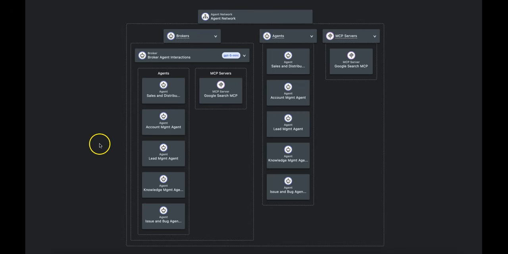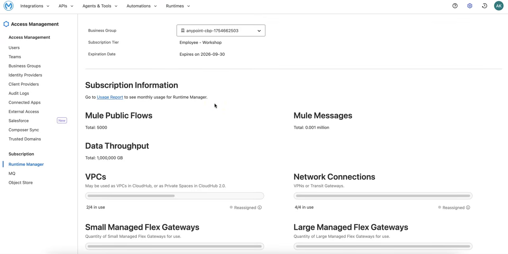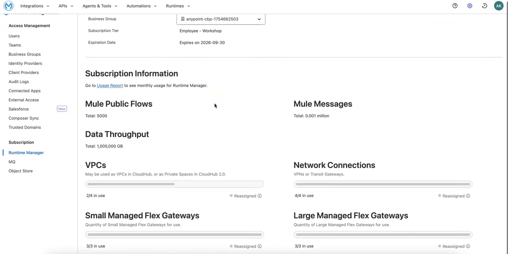What you need to do to get started with the agent network is you need Visual Studio Code and the ACB latest installation. And then you would need a couple of things. So of course, a MuleSoft license and the small managed and large managed Flex gateway. You can see I have a couple of them here already assigned.